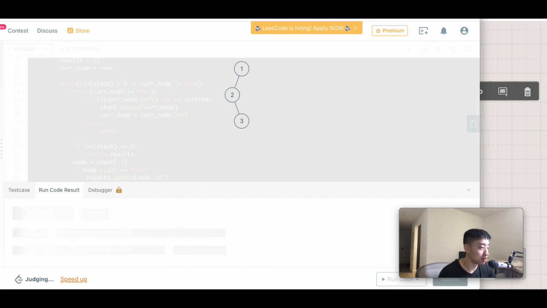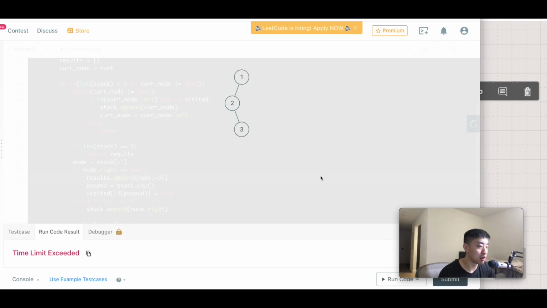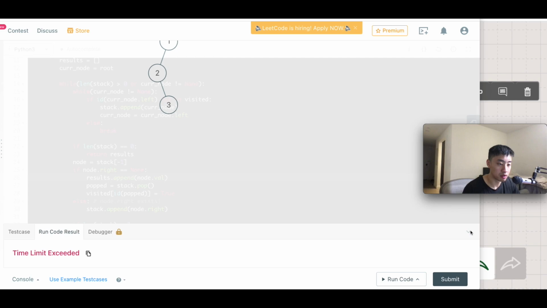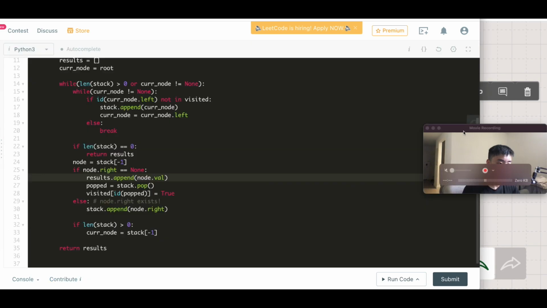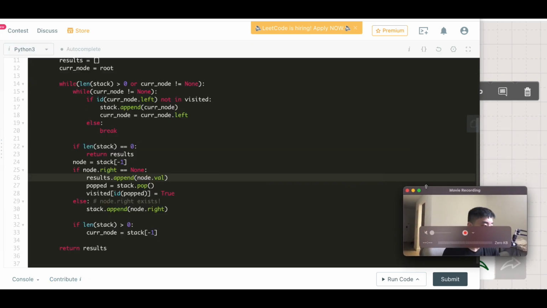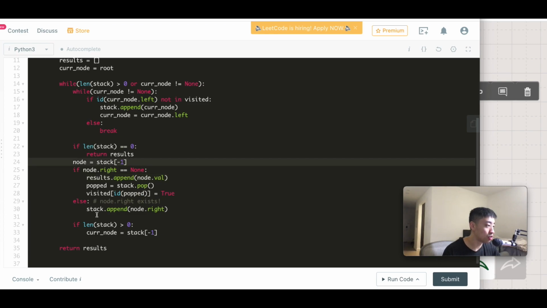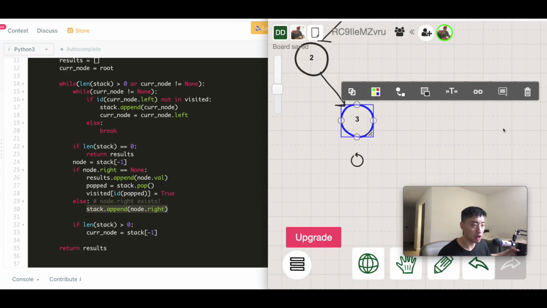This might time out because usually when it runs for this long, there's some kind of infinite loop going on. All right, so time latency. Okay, so let's take a closer look and see what happened here. Awesome. Okay, so else node.write exists. We append node.write to the stack. Okay, is that all we need to do?